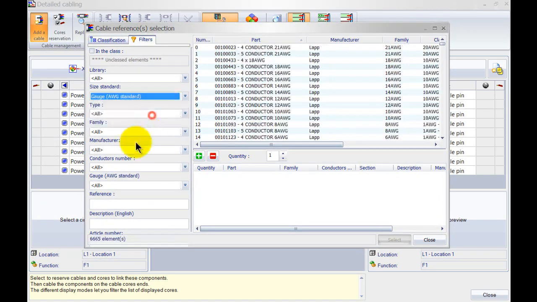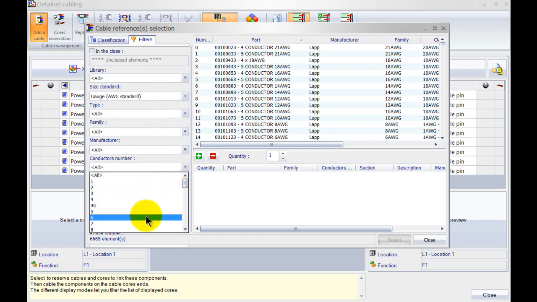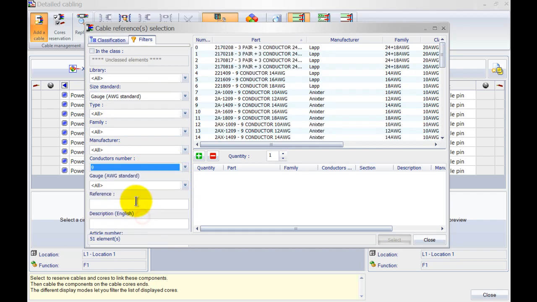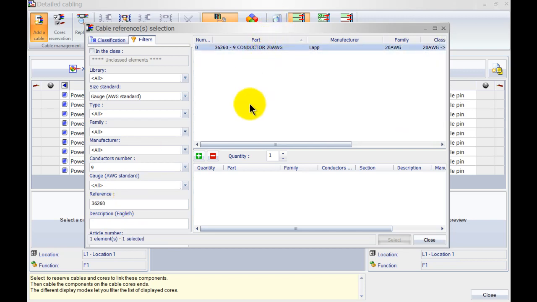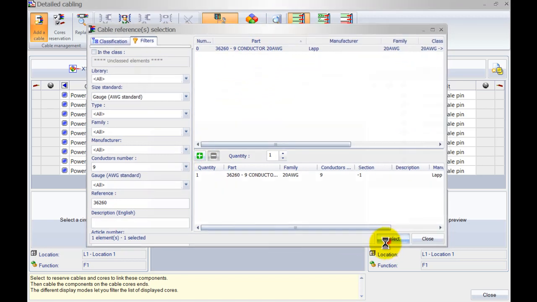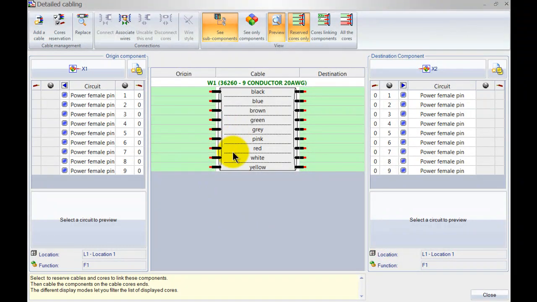Okay, let's just look for 9 cores. Maybe type in a reference. That's the one. So we've got our cable over here and we can now start wiring things up.